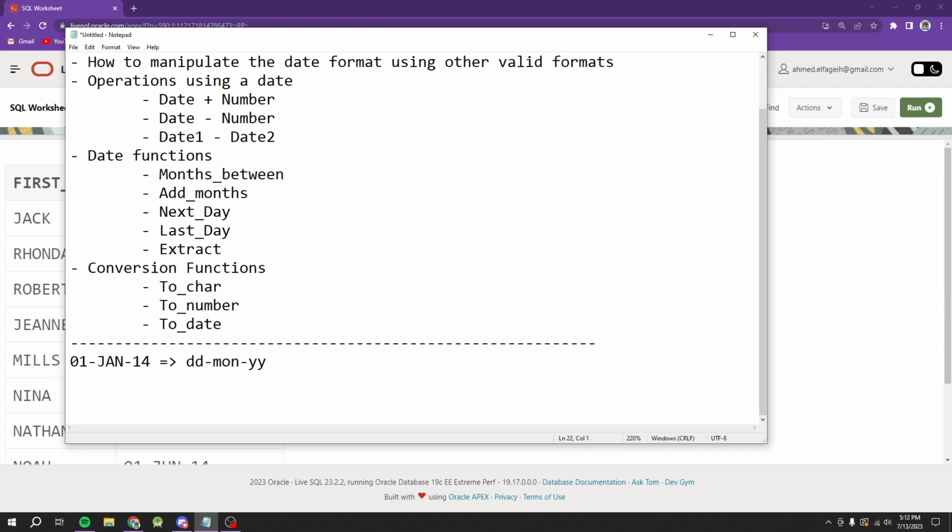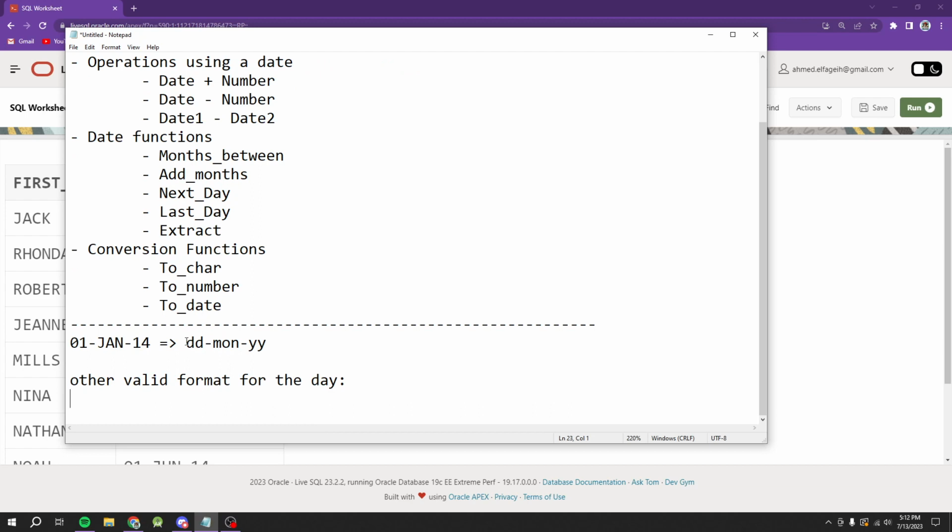Now, if I want to talk about other valid formats, I will talk about each piece of information separately: the valid formats for the day, the valid formats for the month, and also the valid formats for the year.